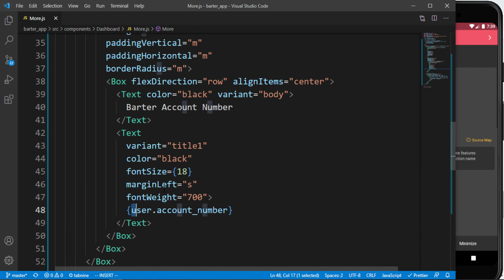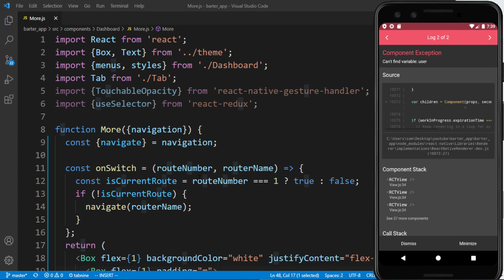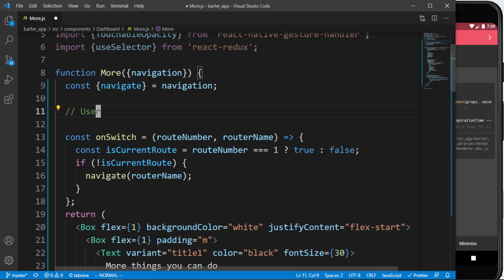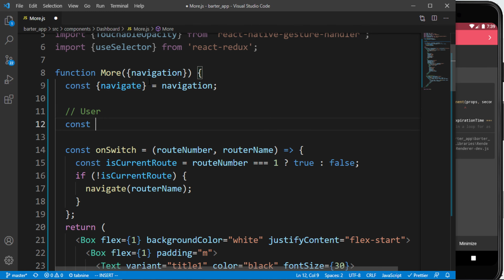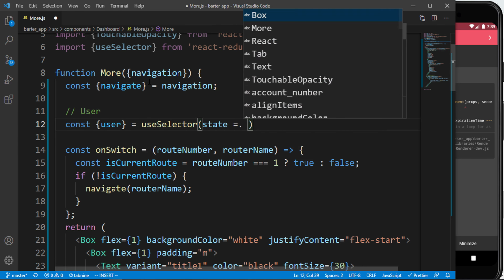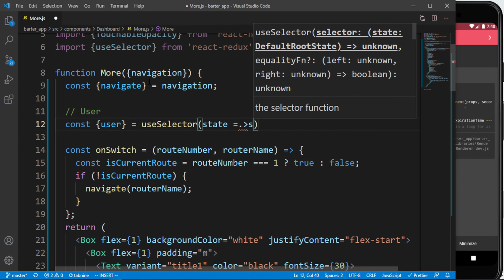So let's save. The user is not yet here, so we are supposed to get that error. To get a user, we can just quickly grab the user from useSelector from the state.auth.